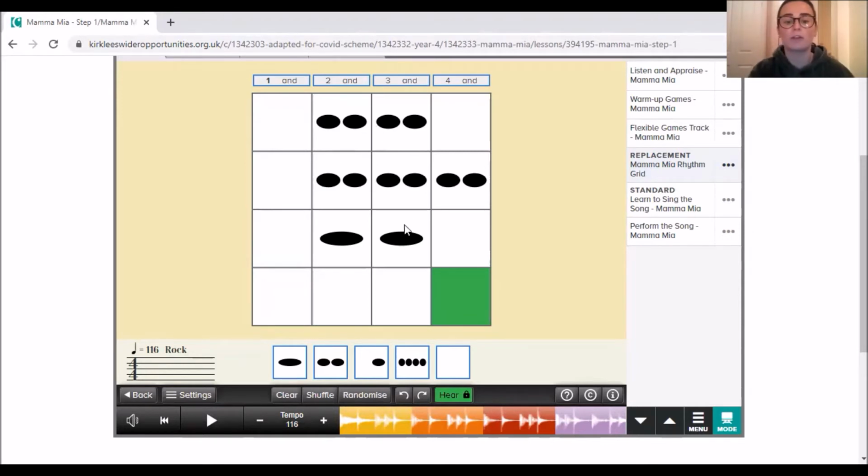What a good way to try and remember how to clap these short and long sounds. If we look at this long sound first, I always say in my head or out loud a word that's just got one syllable. So for instance, "tea" has just got one syllable. But if I then look at my short sounds, I've got two syllables.